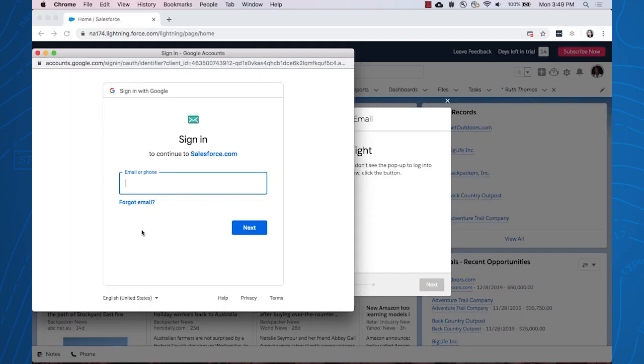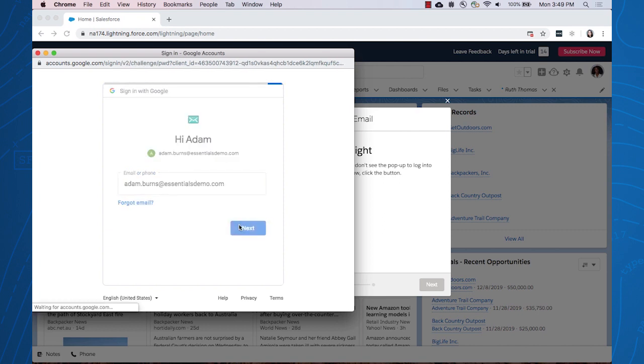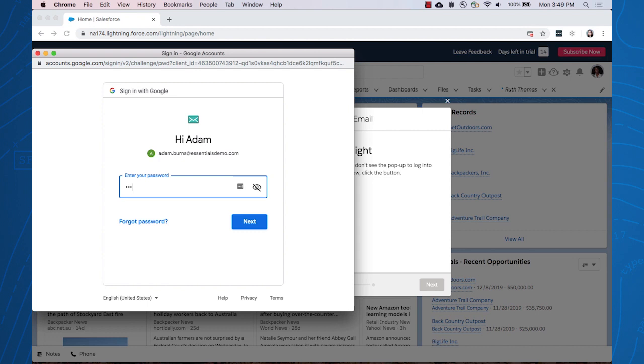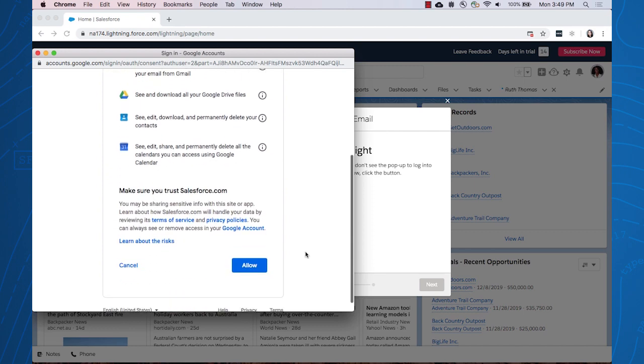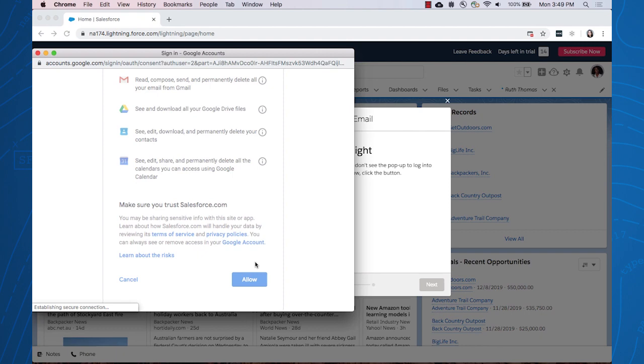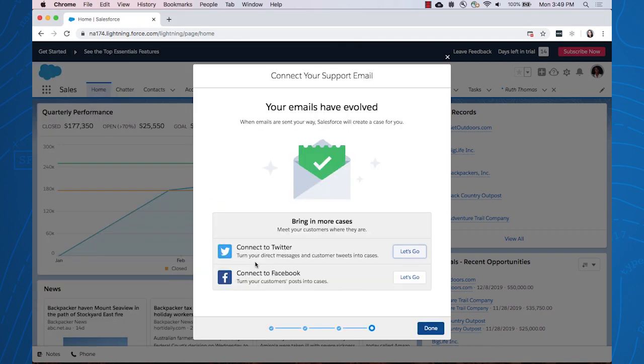You'll then be prompted to log into your Google Email support inbox with your username and password. Then, you'll be asked to authenticate and give permissions. To progress in setup, click Allow. And that's it. Your support inbox is connected.